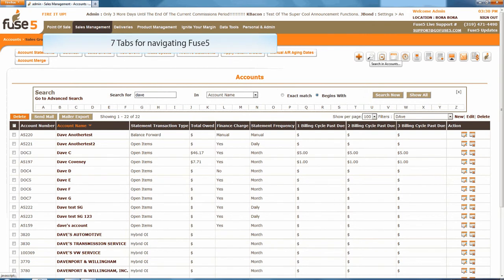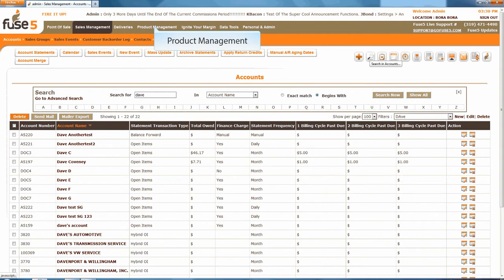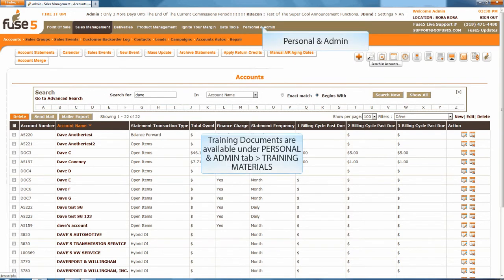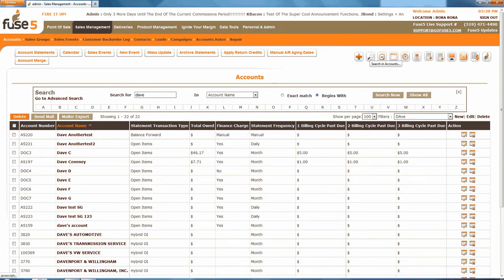you'll see this on every screen, there are 7 tabs: point of sale, sales management, deliveries, product management, ignite your margins, data tools, and personal and admin. Under each of those tabs is a variety of information and different modules that you can use within Fuse5. All of the training videos and training documents at our training document site are set up and organized using those same 7 titles. So if you need to find information about the point of sales, you would simply look under point of sales to find either the video or the training document that you're looking for.